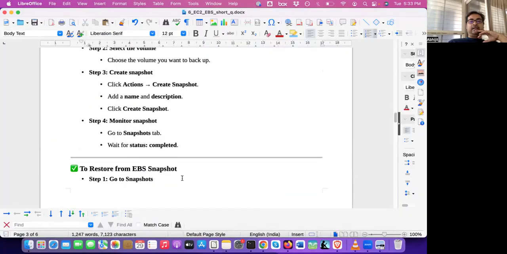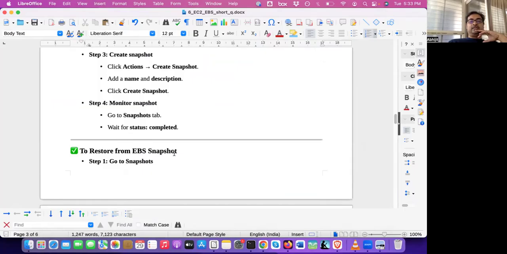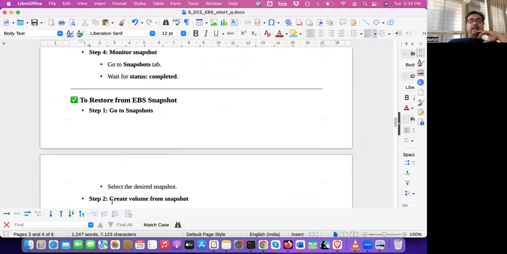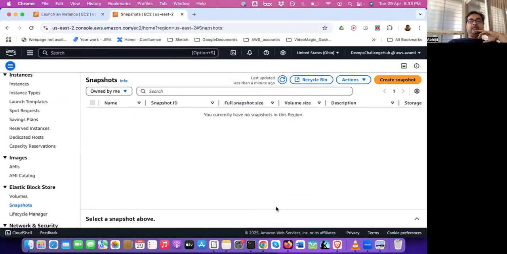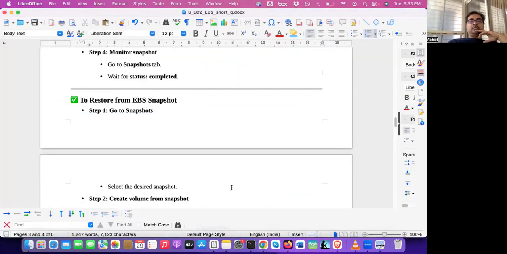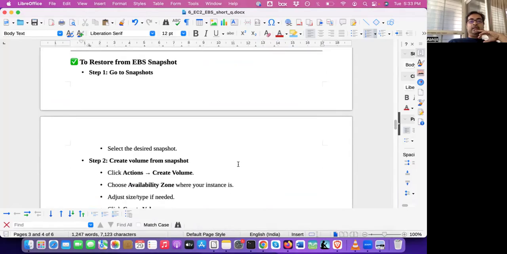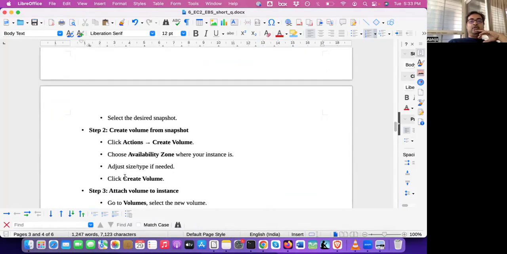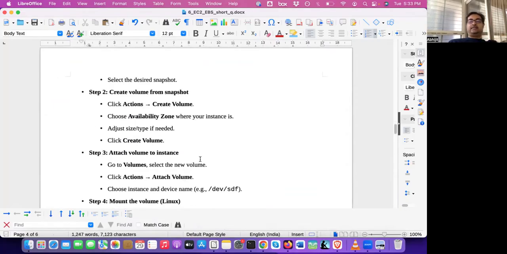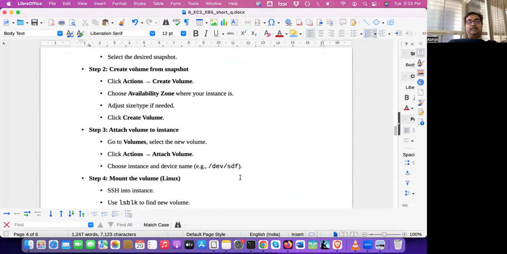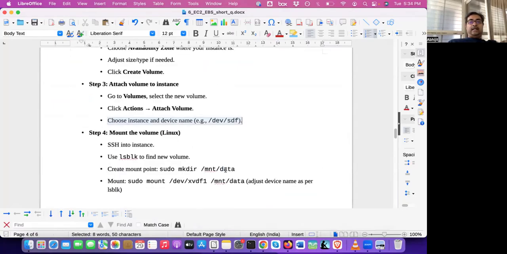And after that, restore. If you want to restore EBS from a snapshot, go to snapshot and create volume from the snapshot. So whatever snapshot is there, select it and create volume. And once you want to create a volume, you can choose availability zone, size, type, and create volume. Then attach the volume to the instance. In the new instance, you can apply it. And choose instance and the device name. The name will appear there.